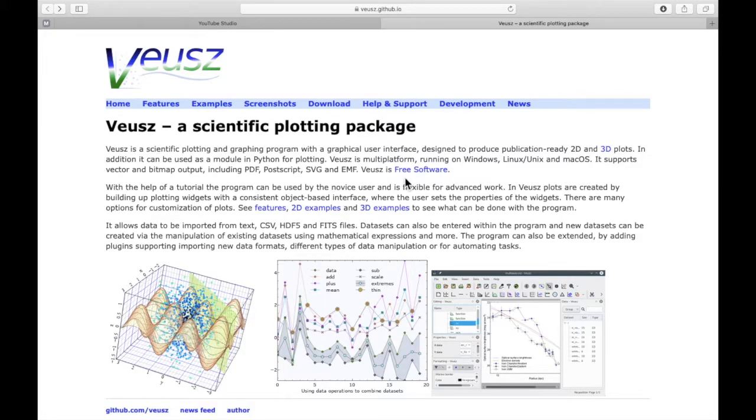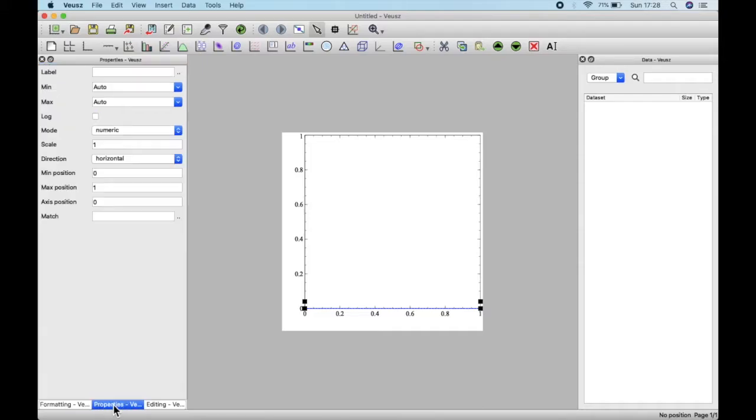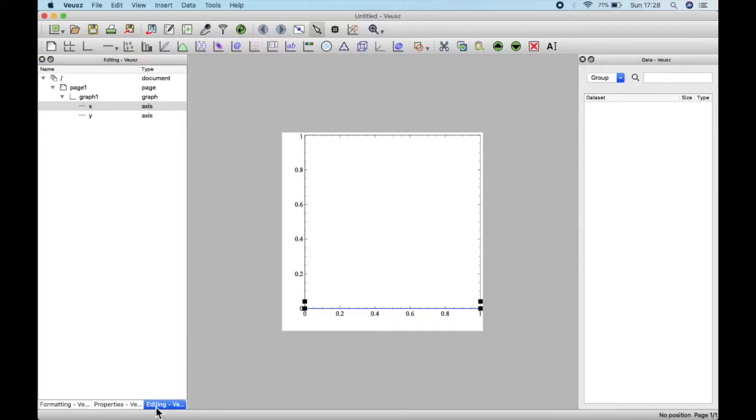I am going to paste the link of this homepage where you can download this software. I have already downloaded this file and I will show you. Once you open this interface, you will get a blank graph. In order to change the properties of the graph, you have three windows: one is the formatting window, another is properties, and the third one is editing.